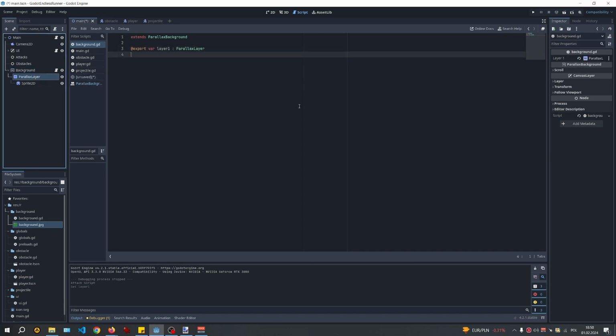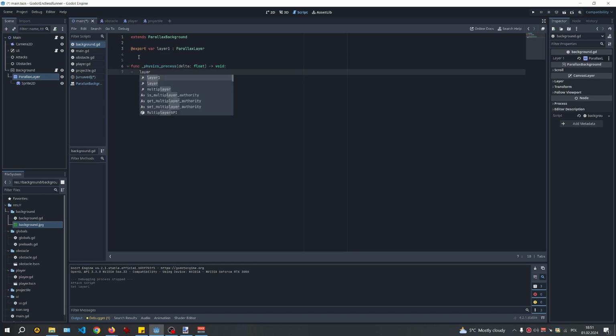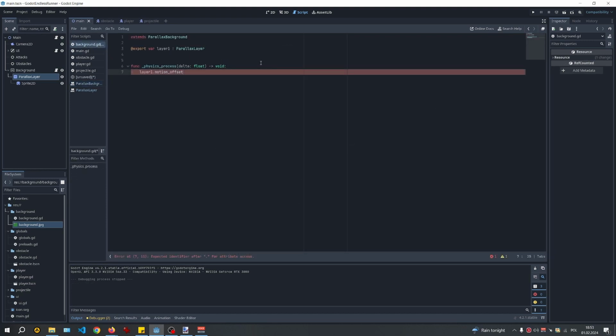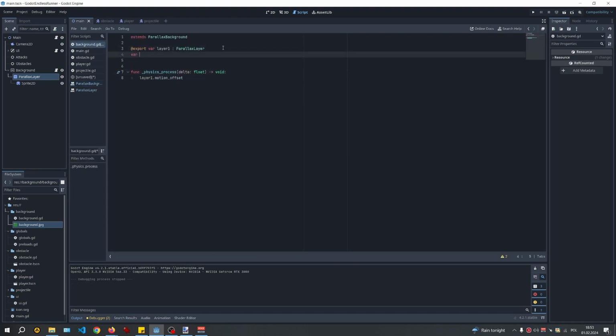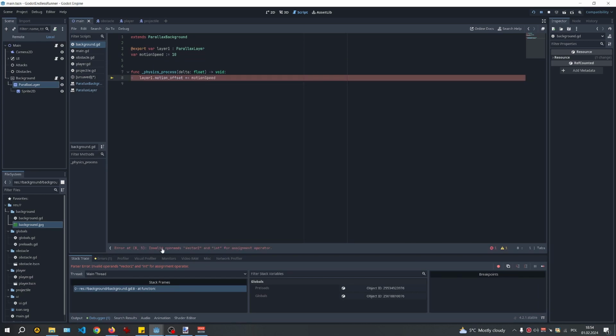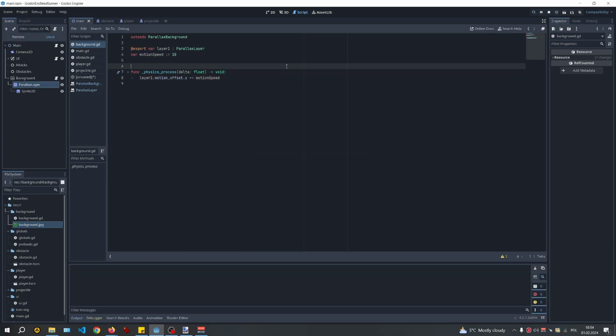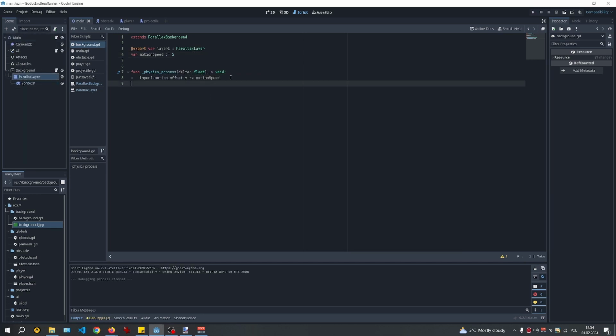Here let's create a physics process function. Let's also create a variable called something like motion speed maybe. Set it to 10, at least for now. Let's keep increasing this one by this motion speed. Got a crash because this is a vector and we want to move it up and down, so do it on the Y and we've got it moving a little bit too fast. Maybe to 5. It's okay for now.